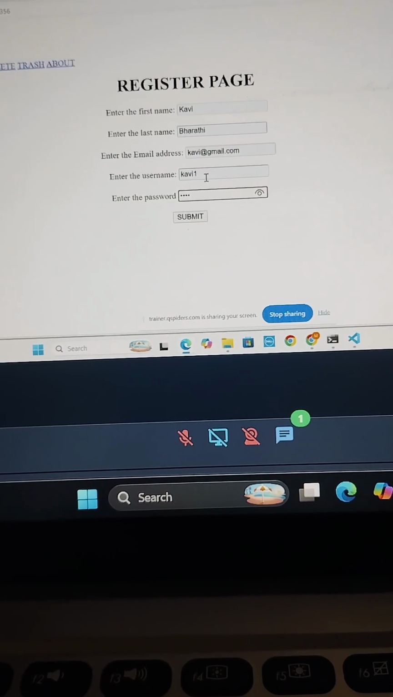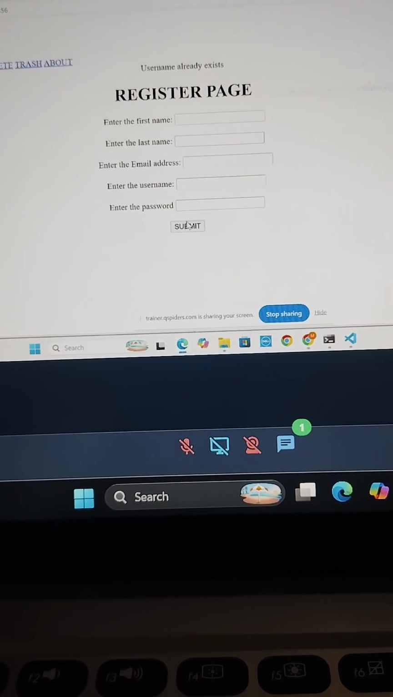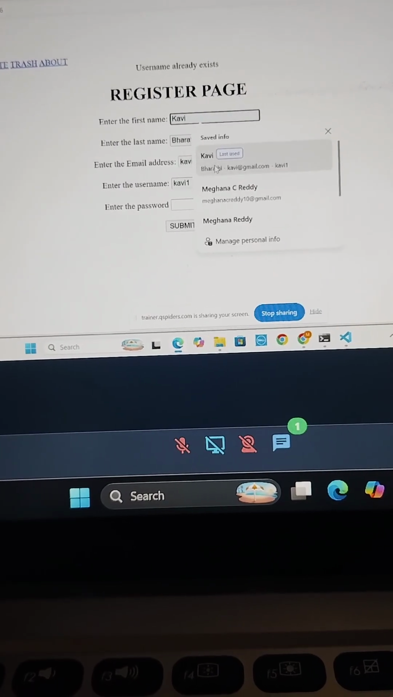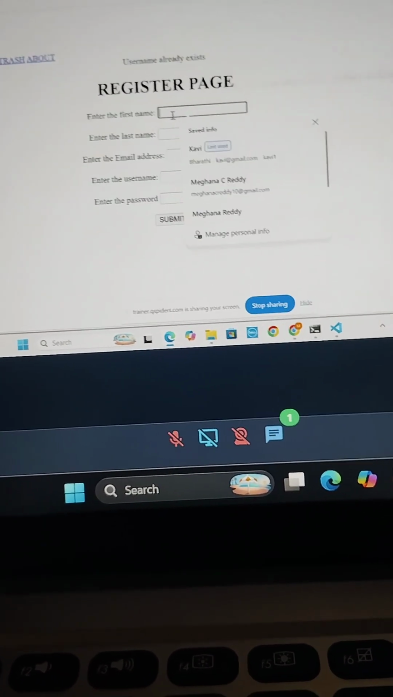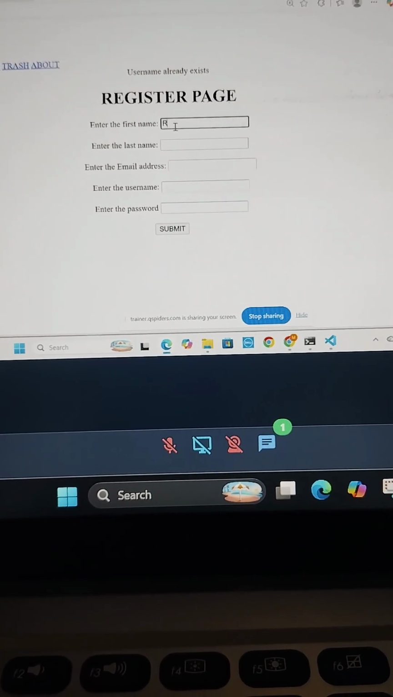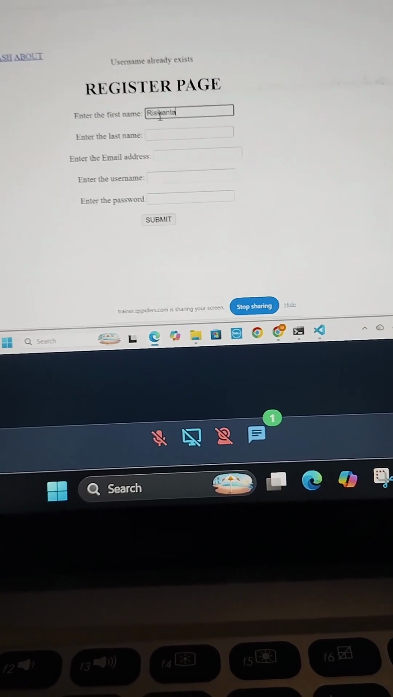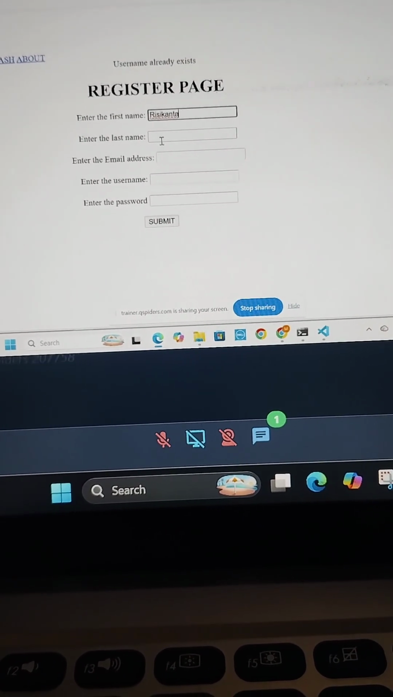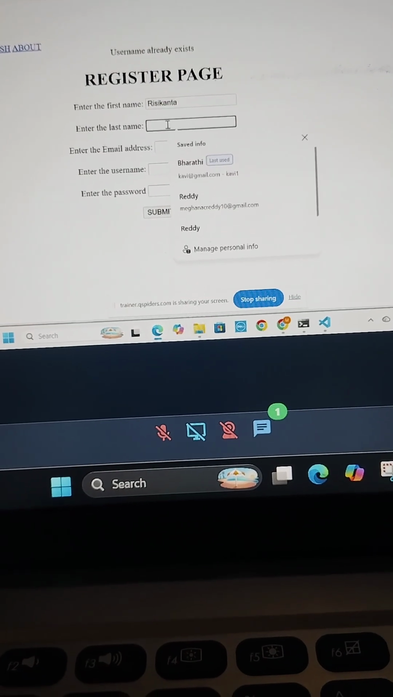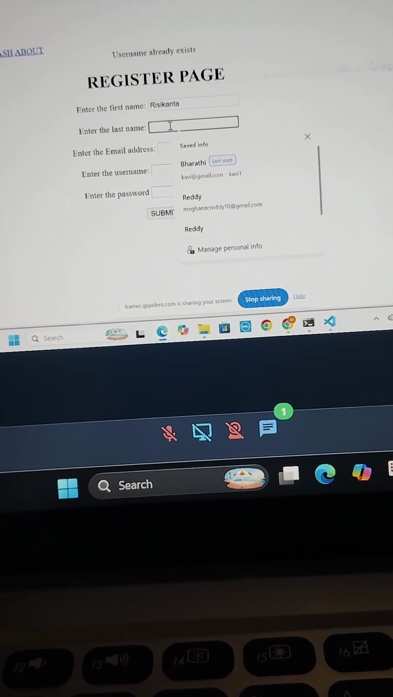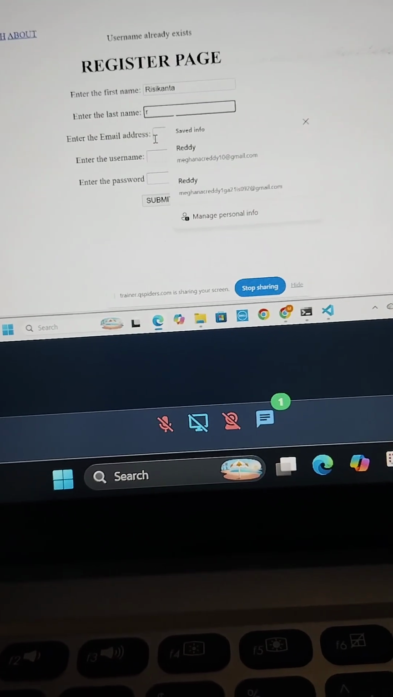So Kavi 1 already exists. So what should I get? I should get username already exists. Okay. So now let me give something else. Rishi Khan. Something I am giving.